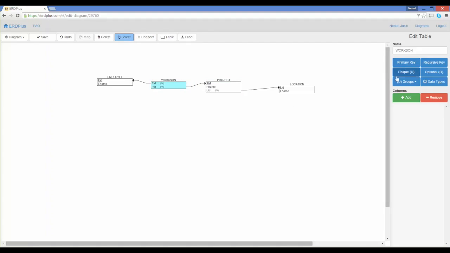In addition, this table has another column, NumberOfHours. This column indicates how many hours each employee worked on each project. We will now declare the primary key of this table. The primary key is a composite key composed of EID and PID. Our sample relational schema is now created.